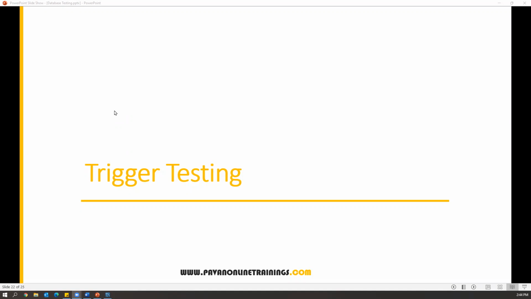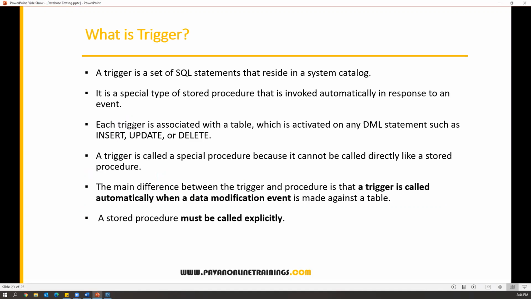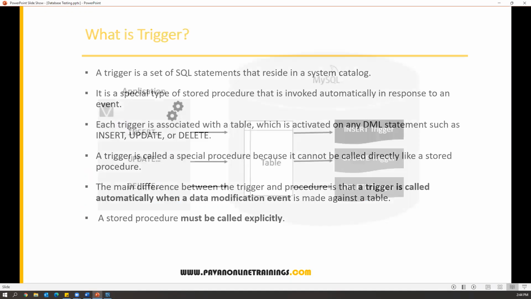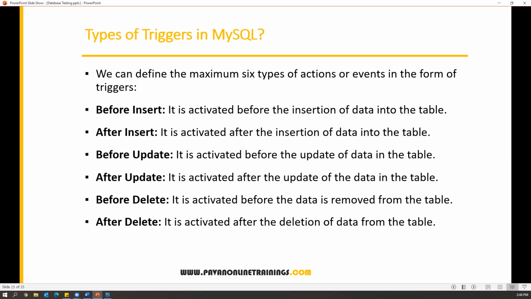In our previous video, we saw what a trigger is, what the different types of triggers are, and how to create triggers and so on. Today we are going to see a few more types of triggers, like how we can create a trigger before update and after update. And then we will see how we can test those triggers.